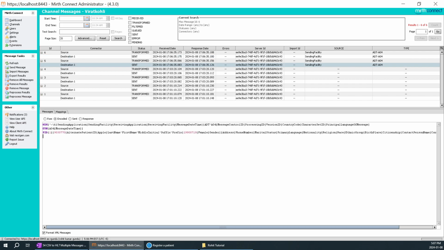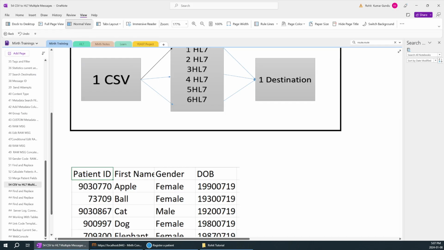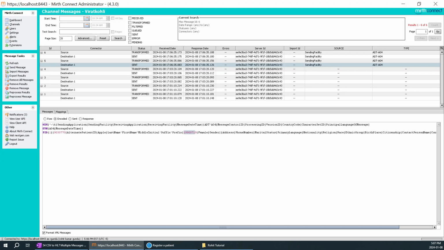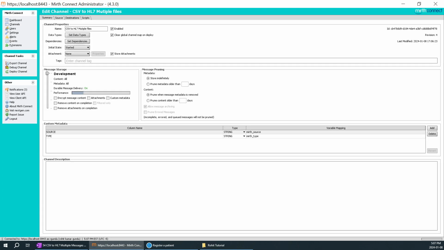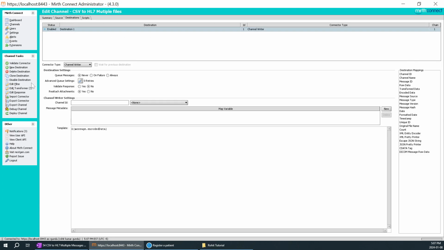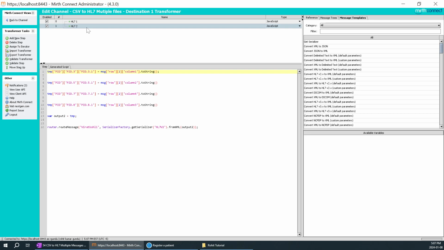And even the date of birth and everything has been copied. For this, the date of birth was 1999-0719. You can see it has been copied. So that simple it is. Now we can do all the changes to all the HL7 messages, and we can do a similar testing again. We'll go to CSV files, destination, edit transformer, and we'll create 6 other steps.